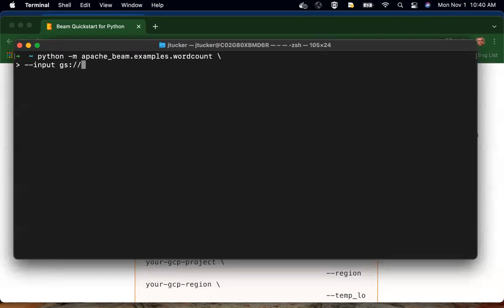Okay, so the bucket's name was J Tucker data flow. So J Tucker data flow, and then input.txt. Okay, output. I want to put it into gs J Tucker data flow counts.